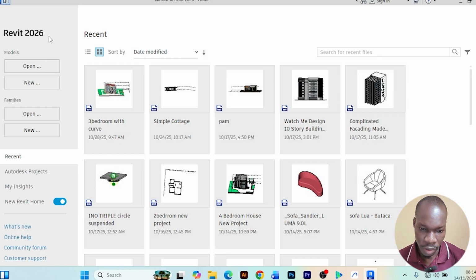So on our left, we have the models. It's always at the top. Of course, the version of the Revit is always here, then followed by the models. So models is the place where we're going to create our model. That is where we're going to create our house.